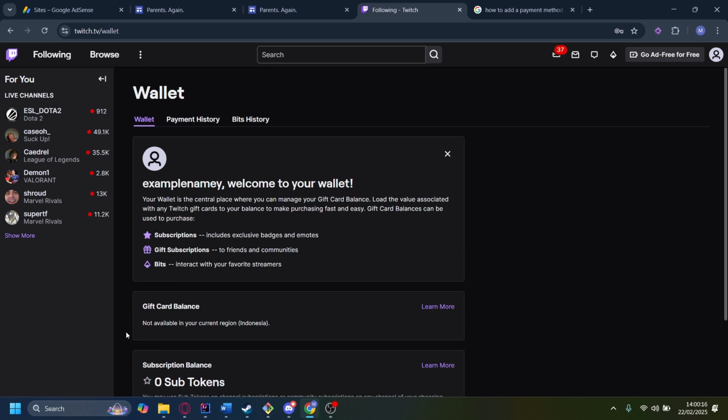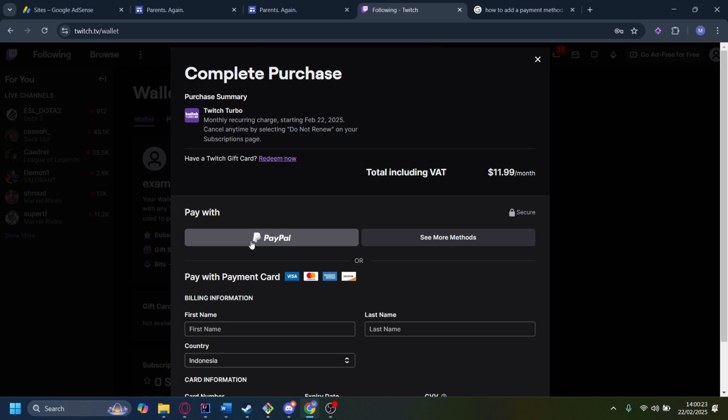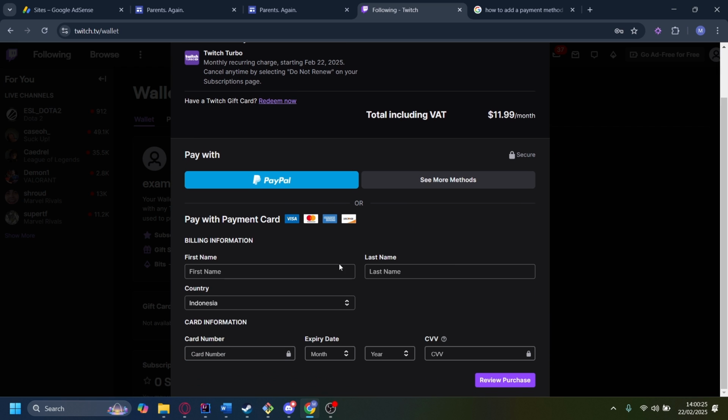So of course, we'll need to buy something to use that payment method. First off, we can just click on any subscription here. Now on the subscription, you can see there's PayPal and there's also other methods if you'd like. There's also a payment card, so debit, Visa, all of those stuff.